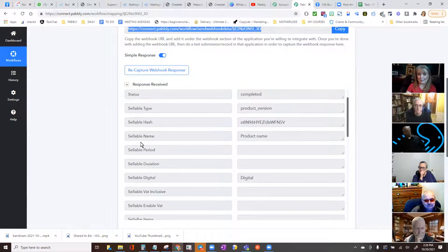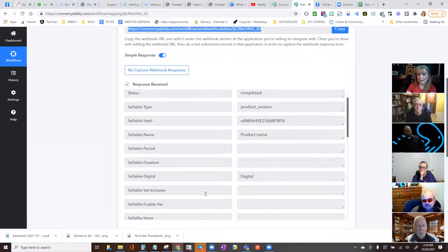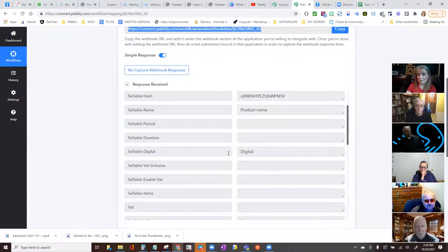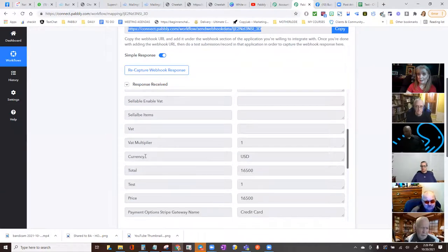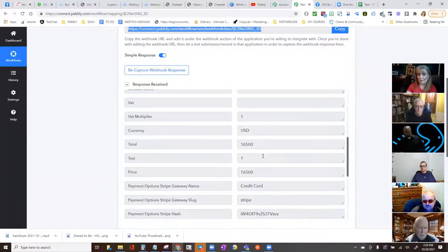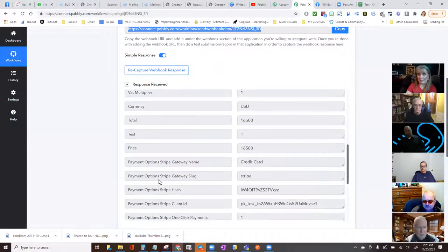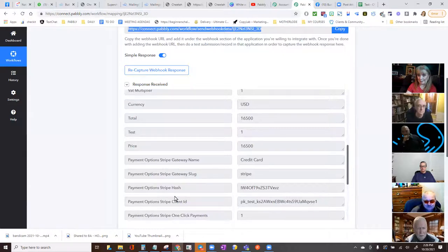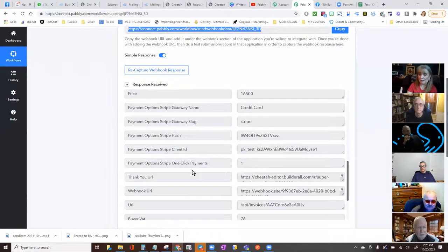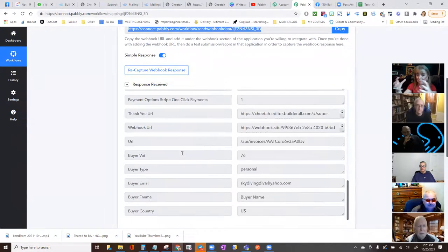So let's see, it has the product name right here. And it says, is it digital or physical? So it tells you that information. It tells you what currency you were using, the dollar amount, and the price of the product itself. So you can see that it's got a lot of information here that you can actually pull out that would be valuable information, right? If you check mark that you have to accept an address, it would get the address information as well. So it's sending you the information that it has and sending it into Pabbly.